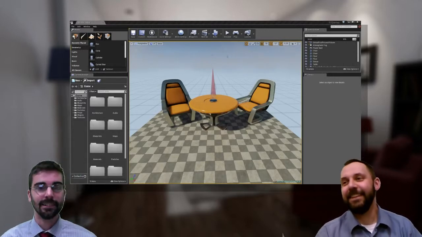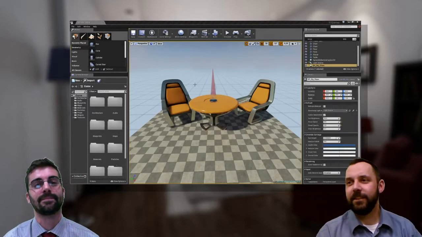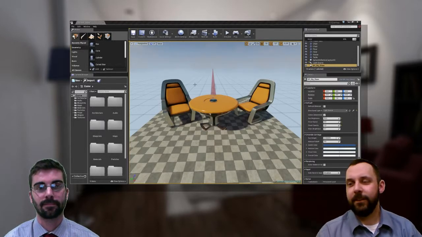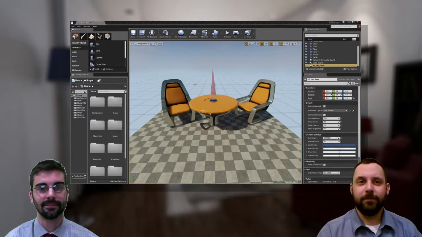The viewport is this great big window that dominates the center of your screen. This is your view into the 3D world. We're actually going to talk more about viewports in a future video, so I'm not going to get too carried away with them now.